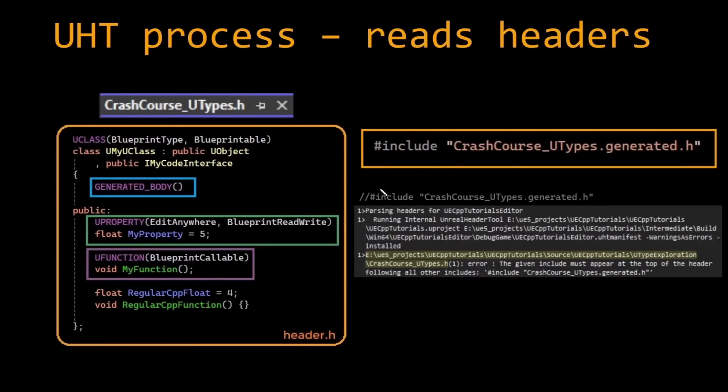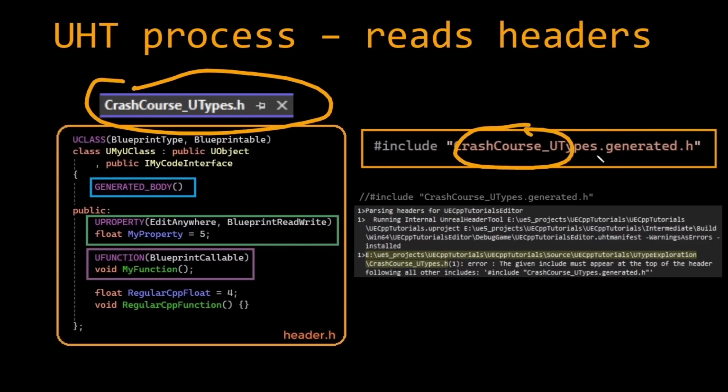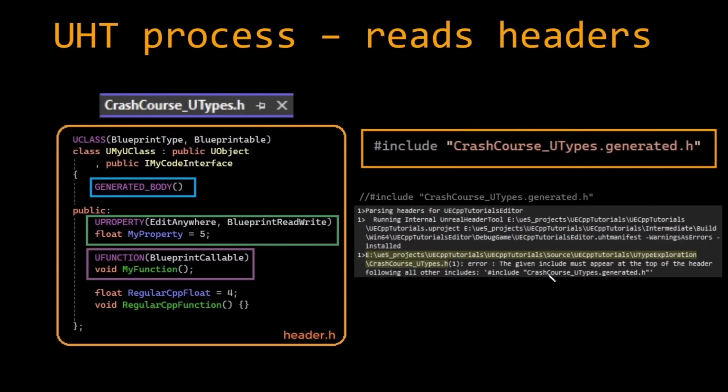There's also another curious thing. If you forget to include this .generated.h file in your header file, you'll get a compile error. And so in this case, I have this header file here. There's the same name with a .generated.h. And if I forget to include this, you get the error: the given include must appear at the top of the header, following all other includes, include this.